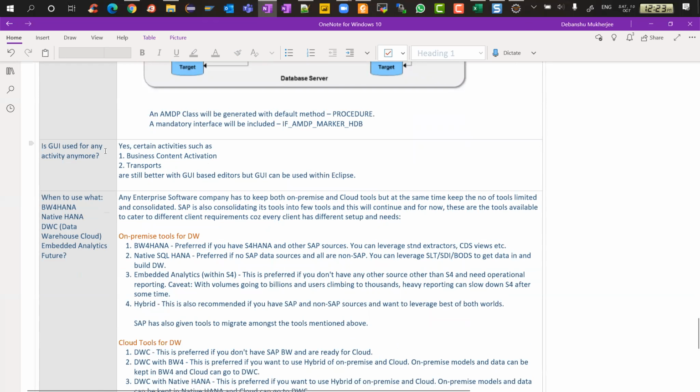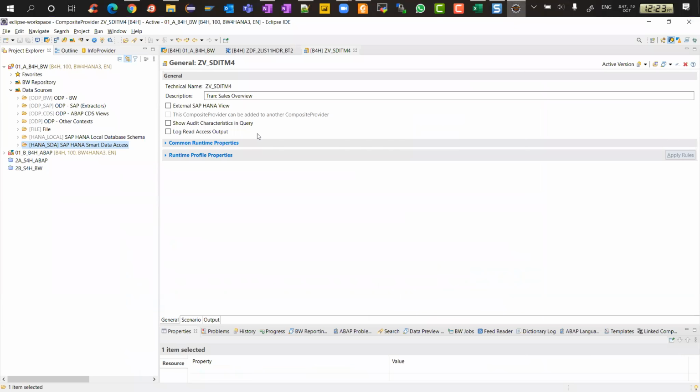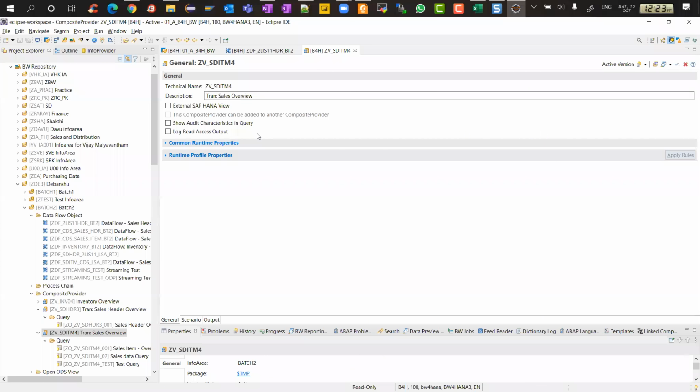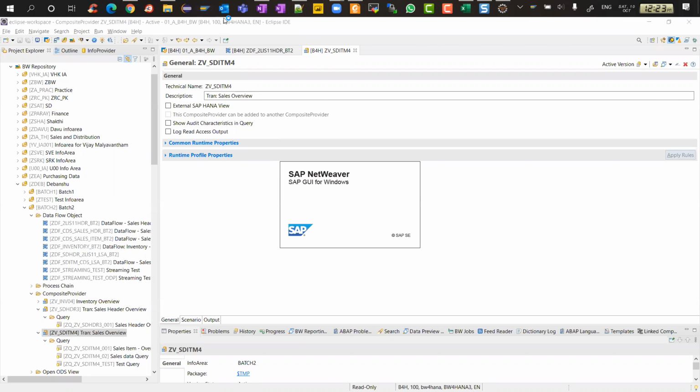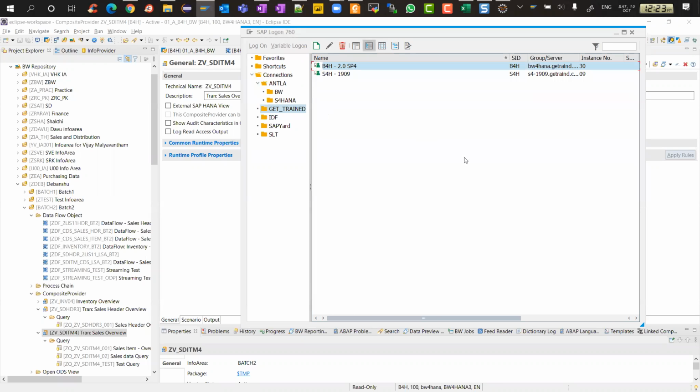Then is GUI used anymore? I'm saying Eclipse. So is there anything which I cannot do in Eclipse, where I have to go to GUI? The answer is yes. There are certain activities for which you still need SAP GUI, but you don't need to navigate out of Eclipse. You don't need to go here any longer. Okay. This you don't need anymore.